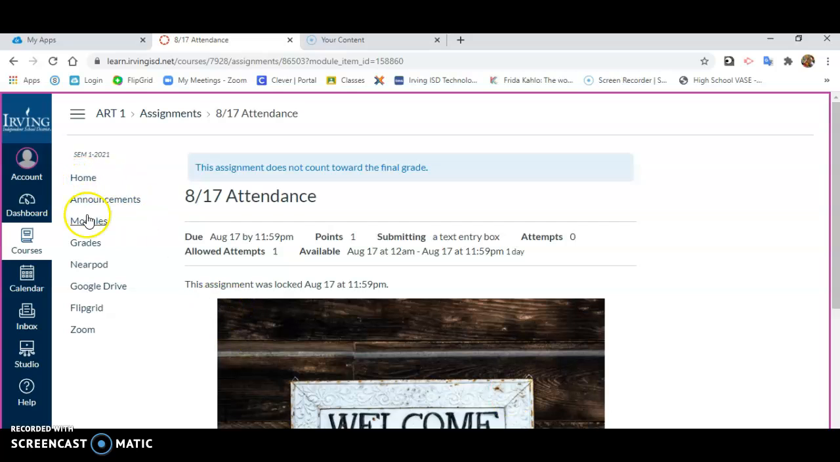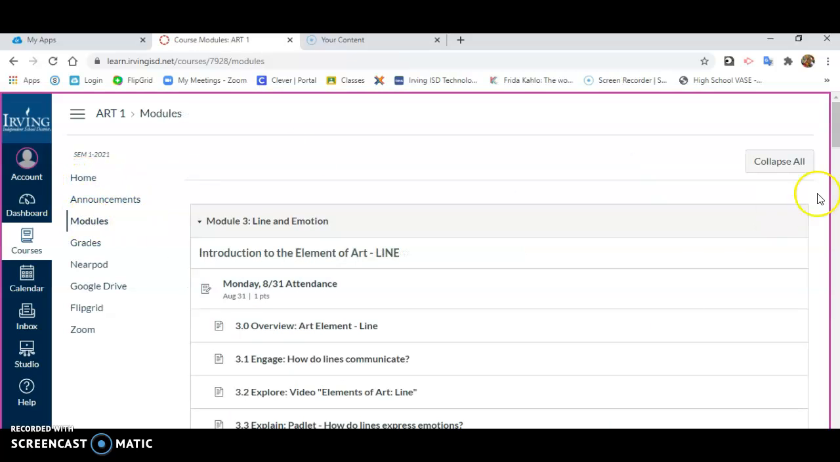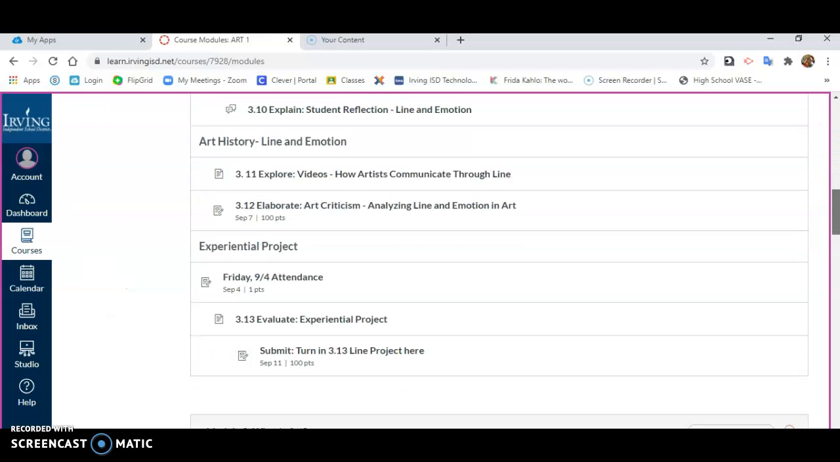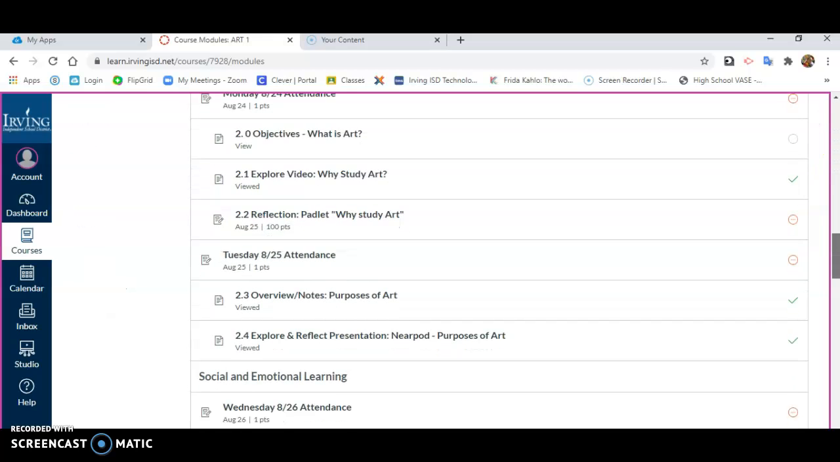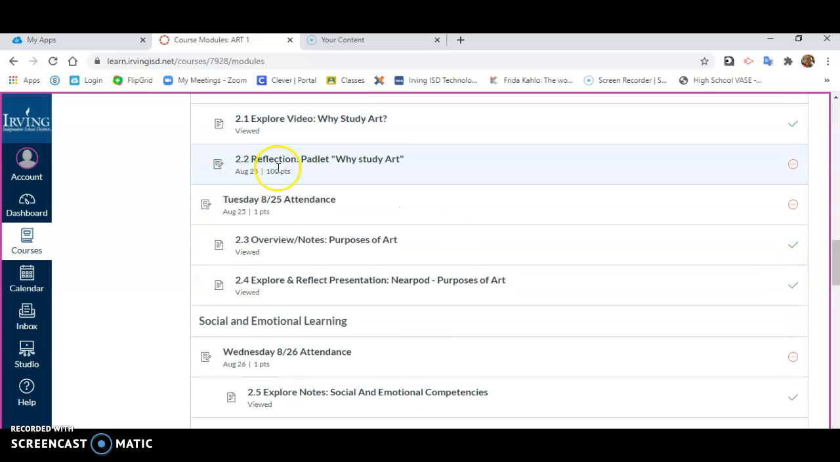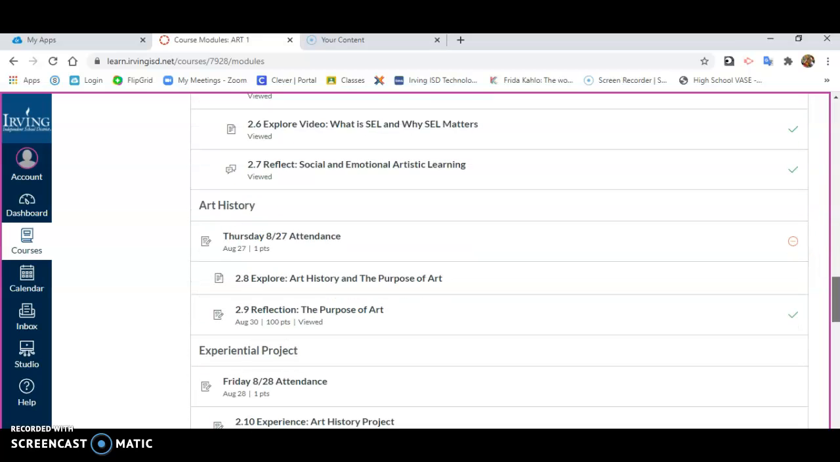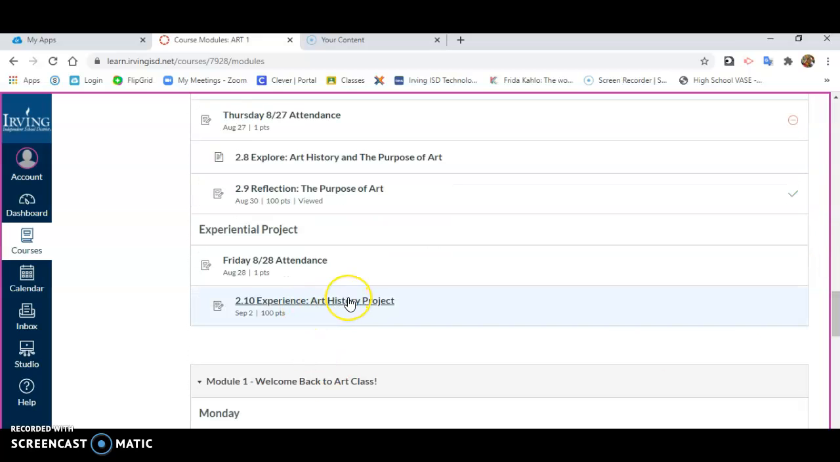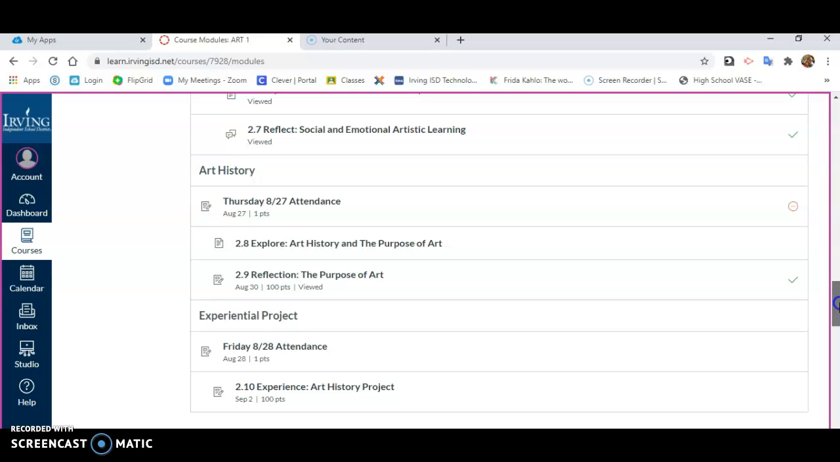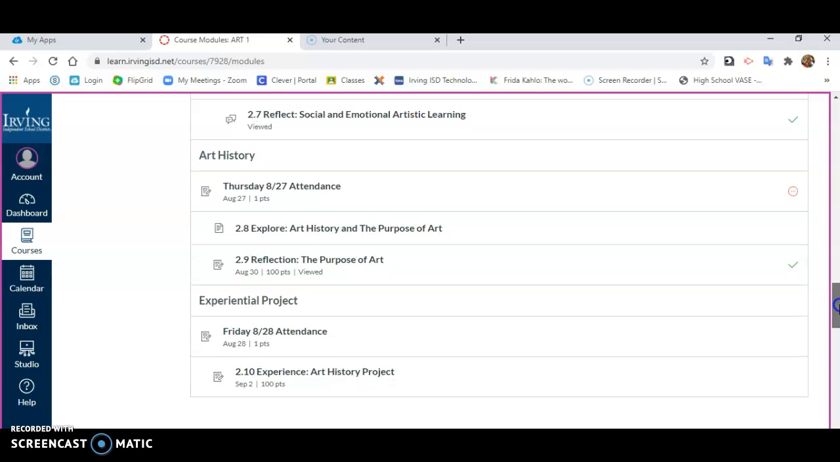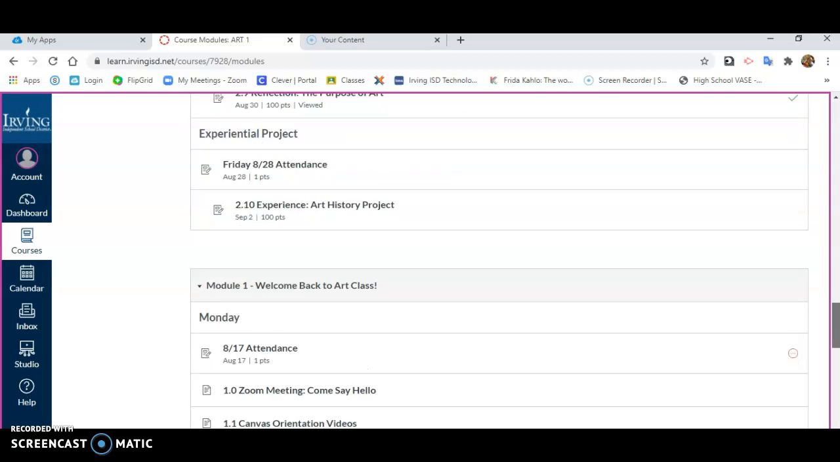So that should finish Module 2. As far as grades for Module 2, I believe I took a grade on the 2.2 reflection Padlet, and then of course this art history project will be a major grade. I'm not going to take a grade for the other pieces in Module 2. So if you just want to focus on those to make sure you finish, make sure that you finish 2.2 and 2.10.